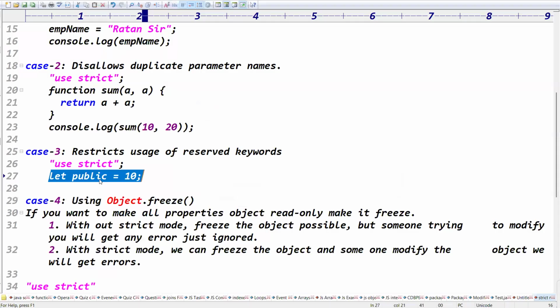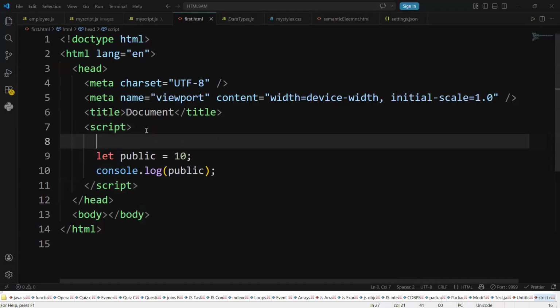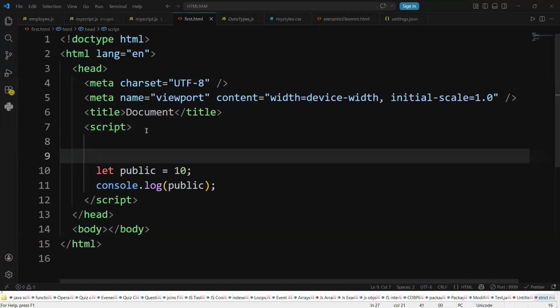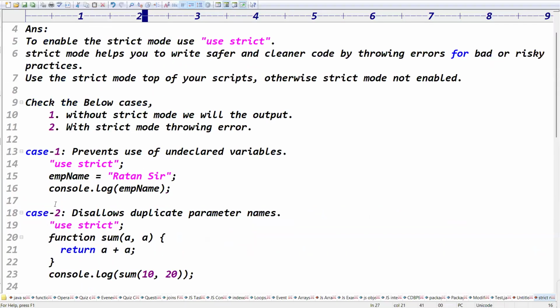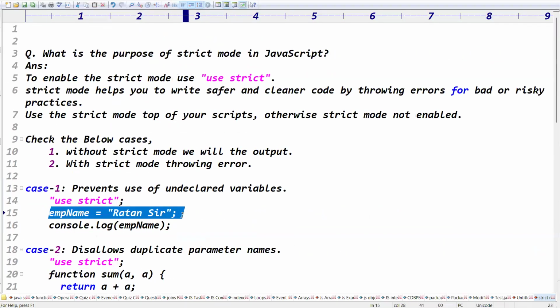But should public be allowed or not allowed? Generally it is allowing, but you should not allow it. See, the first case: employee name equals brothers is directly allowed. It is allowing, but you should not write that kind of code. You should write the proper code: let employee name equal brothers. This kind of code you should not allow. By default, it is taking.